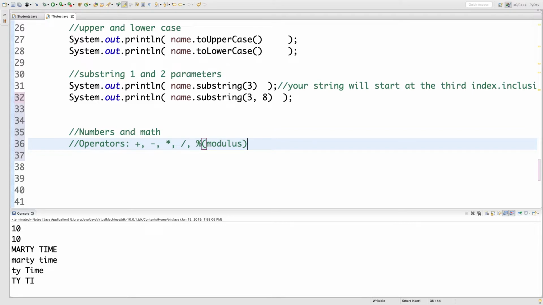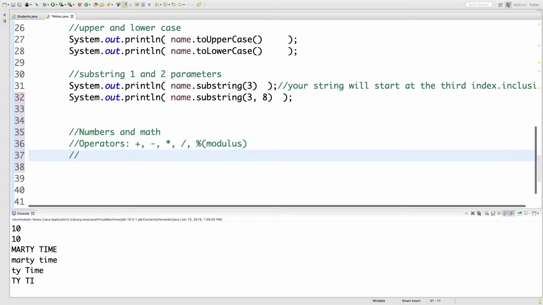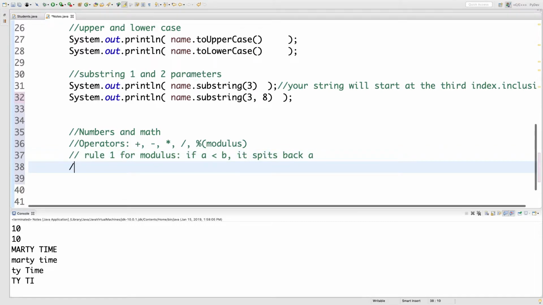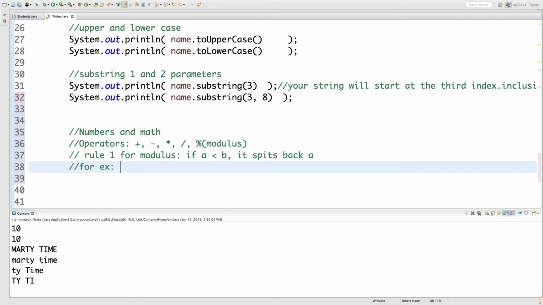What is the rule that I asked you to remember? Yes? It was if A is smaller than B. Exactly. So here's the rule for modular. Spits back A. Perfect. Good job. So rule 1 for modular: if A is less than B, it spits back A. So for example, 8 modular 16.